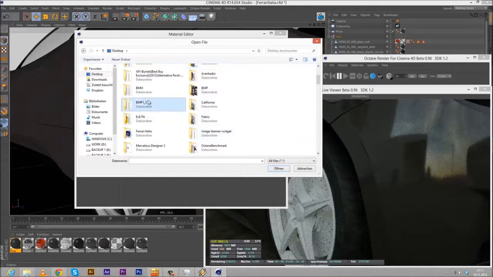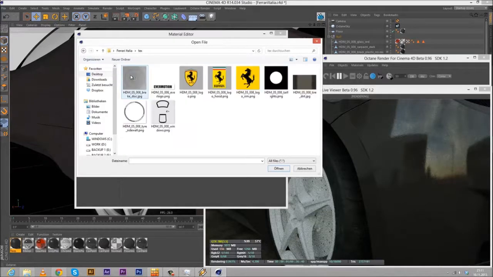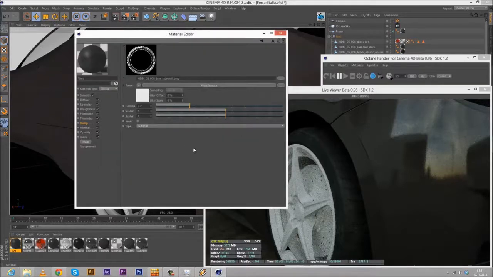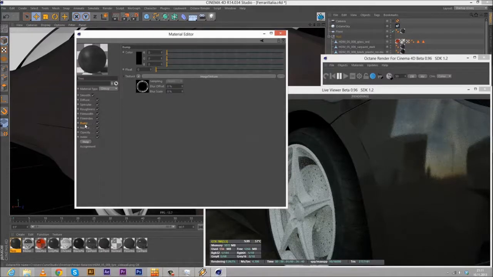Desktop. I have so much stuff going on here. Ferrari Italia textures, and this is the sidewall for the tires. I will just load this in the bump, and let's click on play.